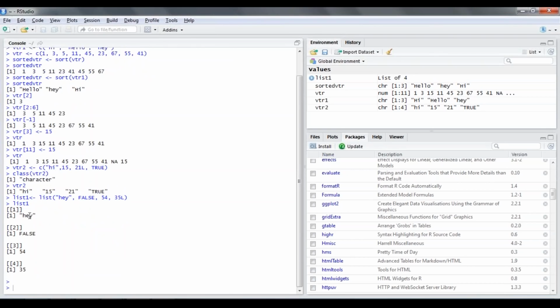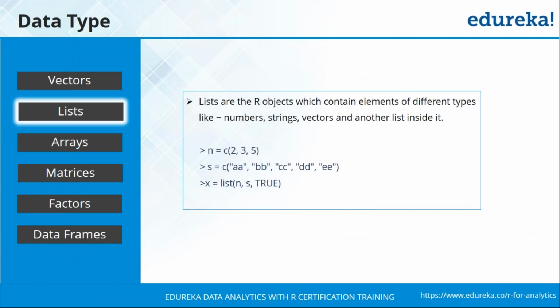So you can see here each of them is being stored as its original data type. "hey" is being stored as a character, FALSE is set as FALSE, 54 is 54 and 35 is set as 35. So here each of them retains its original data type, whereas in vectors they get converted to the character data type. So are you guys clear with this?